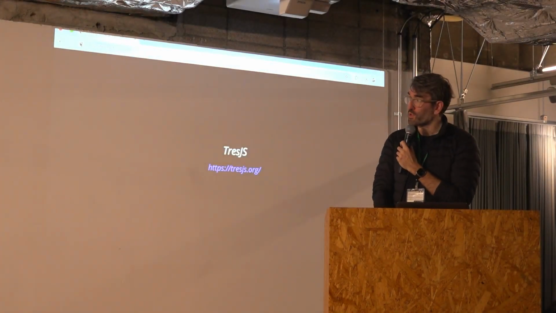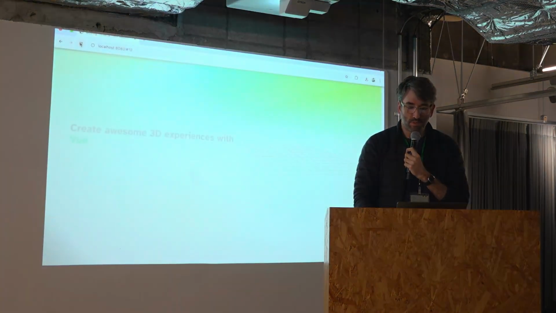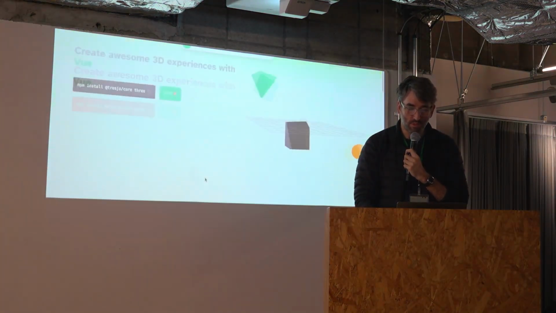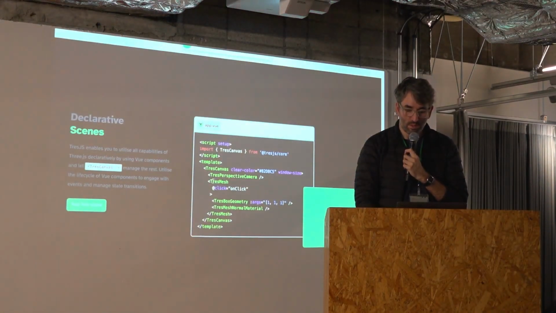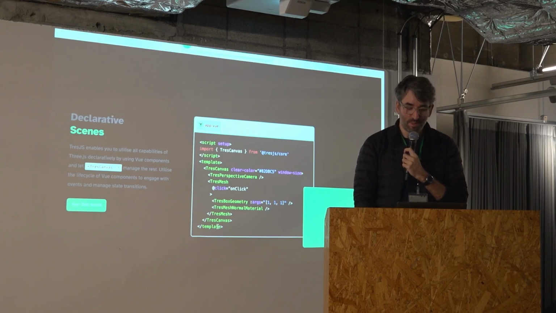If you use Vue.js, there is also TresJS. Similar thing. You go to the website and have a lot of examples of how the code will look. I don't have much experience using these frameworks, so to me it looks pretty much the same.